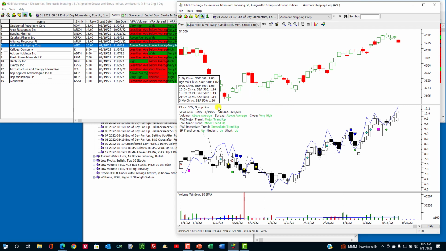And this is a comparison to the S&P 500, and you can see that it's outperformed over 1 day, beginning of the week, 5 days, 10 days, and so on. Here is the chart compared. I'm sorry, this is the S&P up here. So the S&P has been moving up. Here's the stock, or the relative strength versus the S&P.